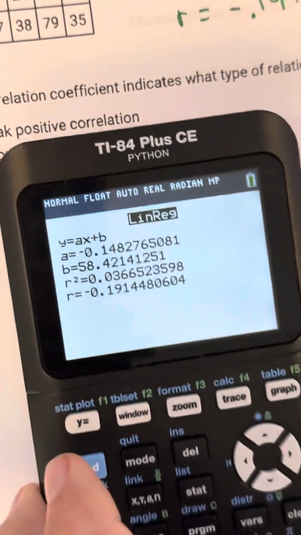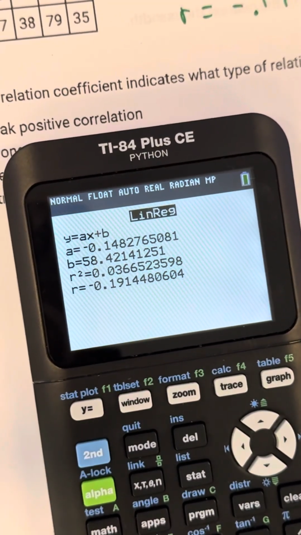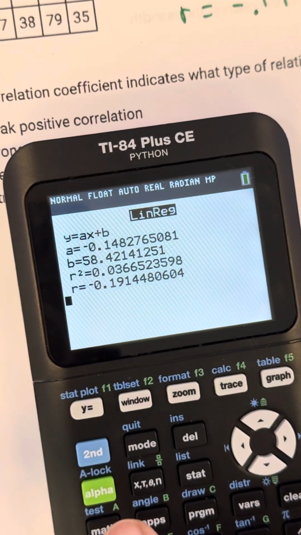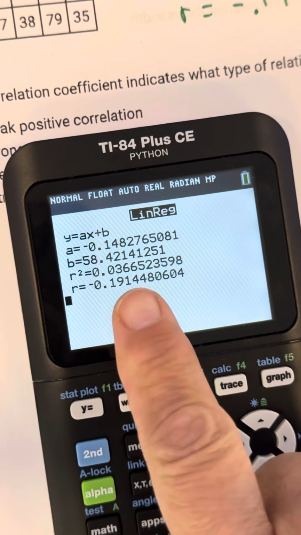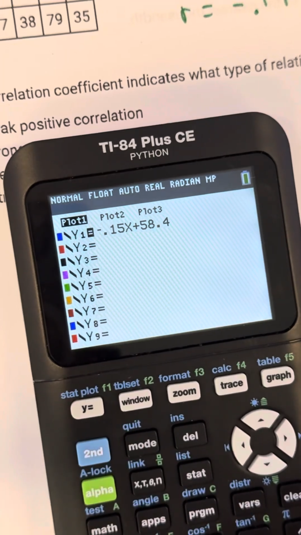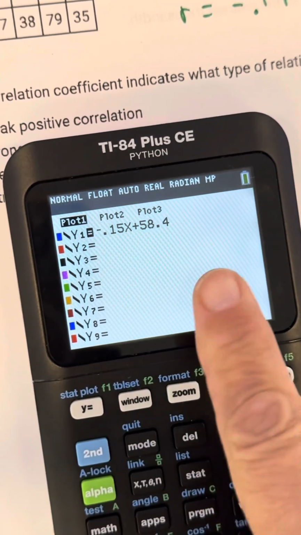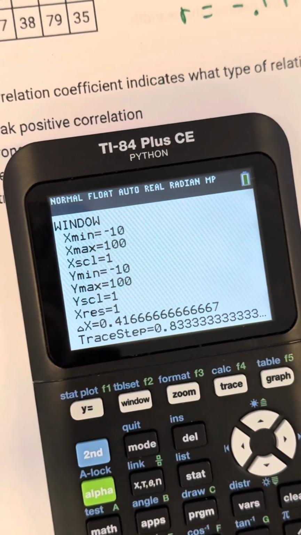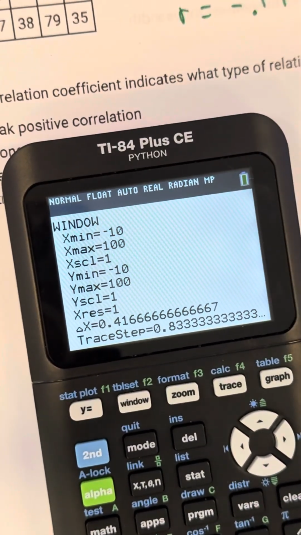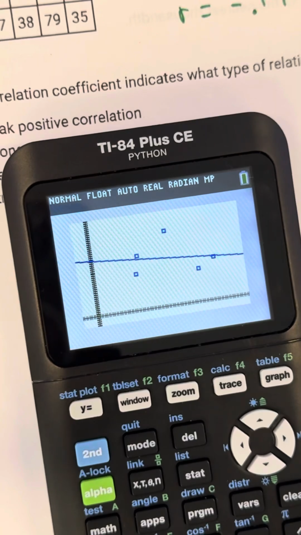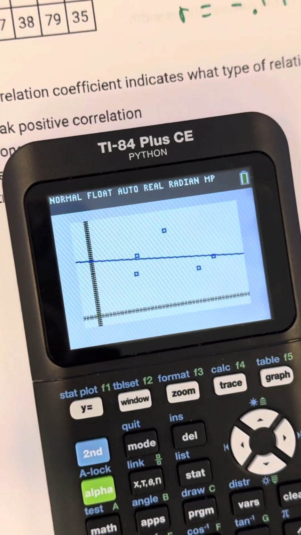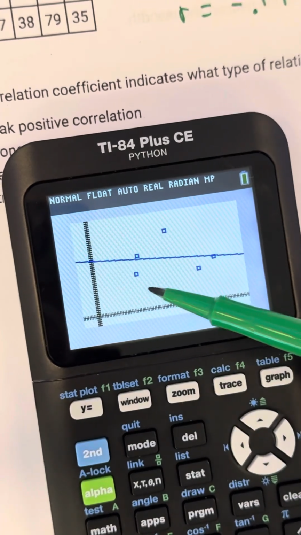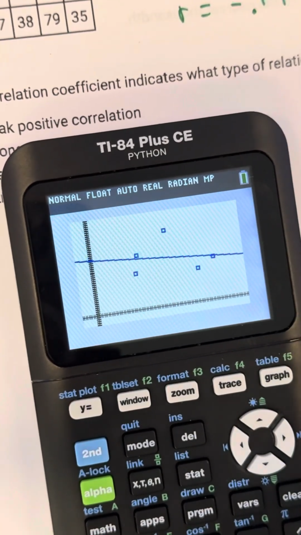So I wanted to show you what that looks like as a graph. I wrote my equation down, so y equals negative 0.15x plus 58.4. I changed my window so that I could see these points, and I turned my stat plot on, and we'll go over that later, but I wanted to show you what it looks like to be weak. So these points are not close to the line at all.